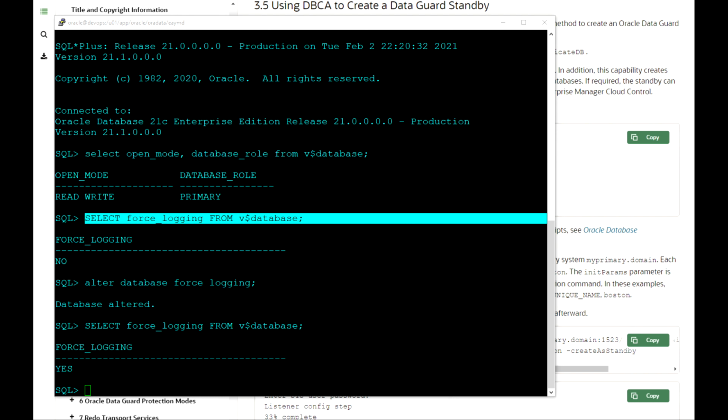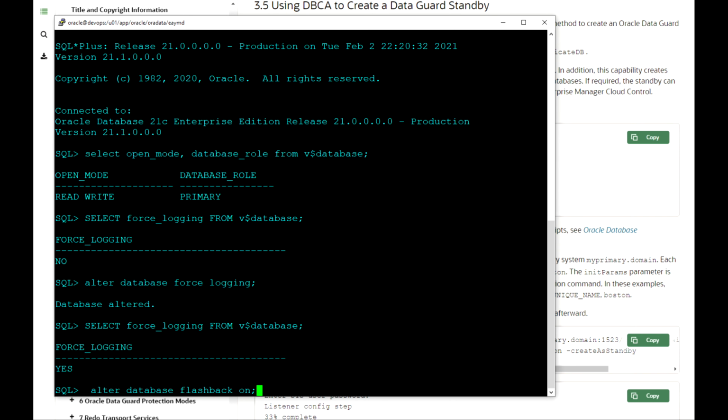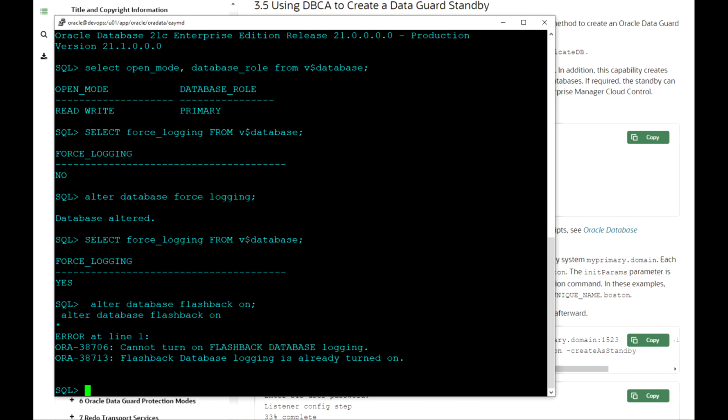We'd like to also put flashback on, which is good. In my case, because I have put flashback on before, I'm getting this message that flashback database logging is already turned on. This is good because if something happens and we do a failover, then we can easily do a failback. I will talk about that in my future videos.